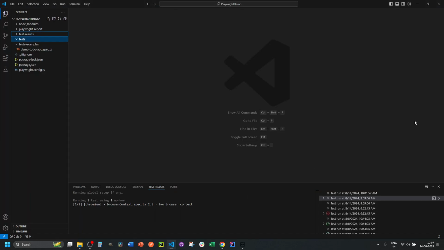Hello everyone, welcome to the tutorial of Playwright. In this tutorial, we will learn how to open two different browsers at the same time and perform different tasks on it. So let's get started.